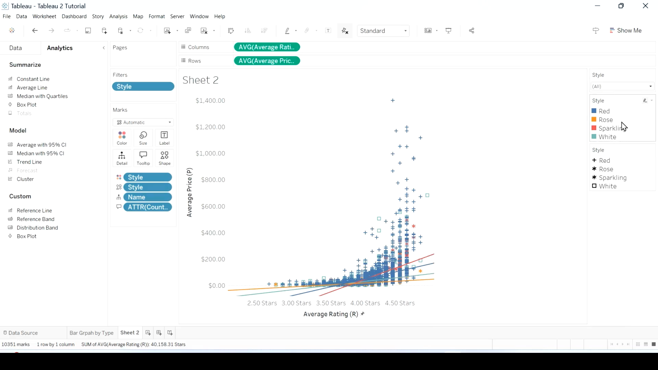So I was strategic in doing this, which to me is pretty cool because if I look at the red and it's got a steeper line, if you hover over that line, it gives you the R squared and the p-value, so it's statistically significant. And if you remember what that slope tells me, at 190, it's saying as average rating goes up by 1 star, red wines' price on average increases by $190, which is interesting because that's going to be the steepest slope.